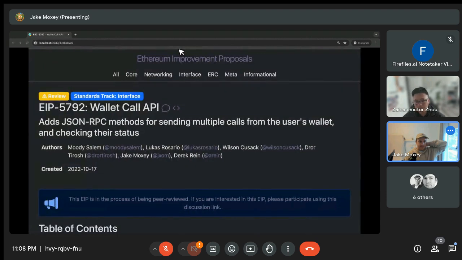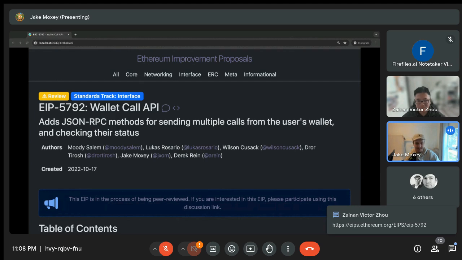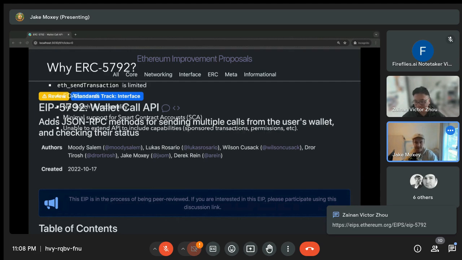And this is the ERC here. I'm sure you know how to navigate to this page. Essentially, Moody initiated this ERC a couple of years ago, and then a couple of months ago it got revived by Lucas and Wilson at Coinbase, and most of the credit for this ERC goes to them. I was mainly a reviewer and someone who gave feedback on this ERC, so that was my role there as a wallet and dApp library author.